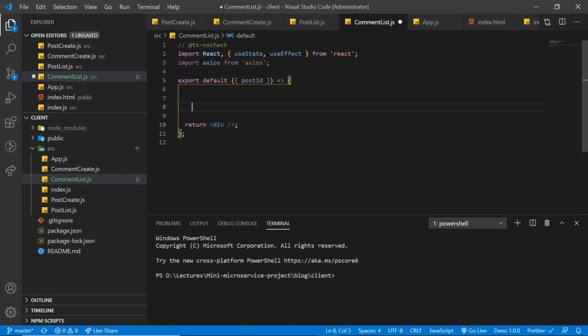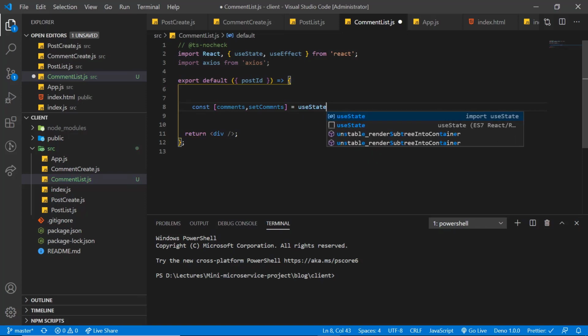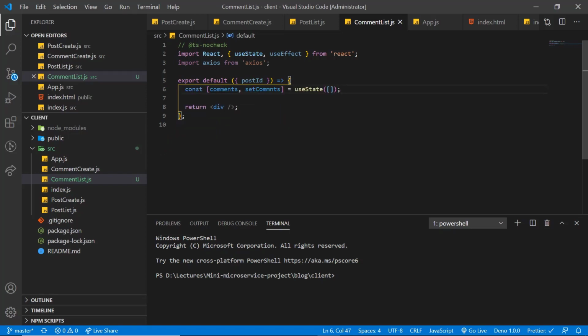This step is similar to the post create or post list service that we created earlier. So let's create a constant called comments and setComments and assign it to useState. Here we are going to initialize this with an empty array. Now let's create an async function called fetchData.